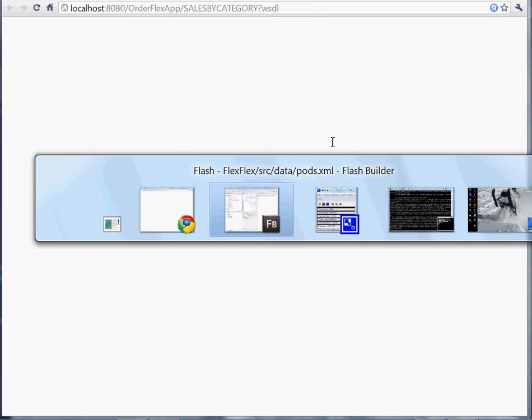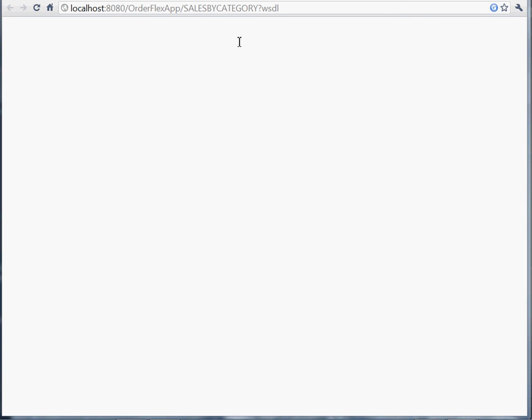So hopefully that gives you a good feel for how you go about creating an Adobe Flex application using iPerspective to generate the client and the web services.